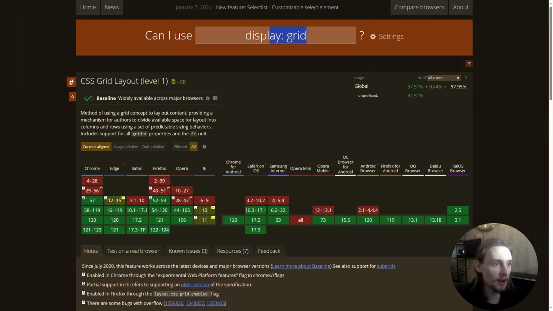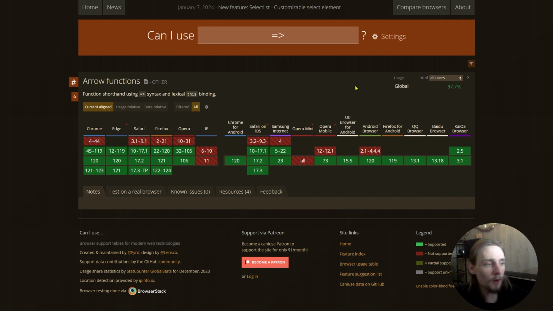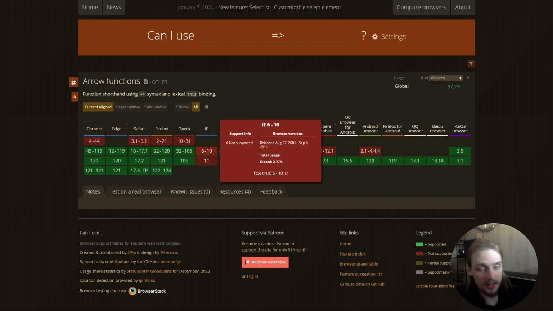Another example, arrow functions. In JavaScript, arrow functions are a shorter way to write function expressions. They use a new symbol that looks like a fat arrow. They came out in 2015, and all browsers support them except for Internet Explorer.